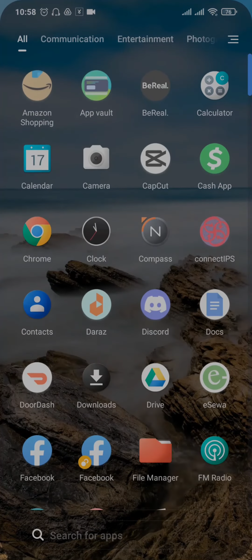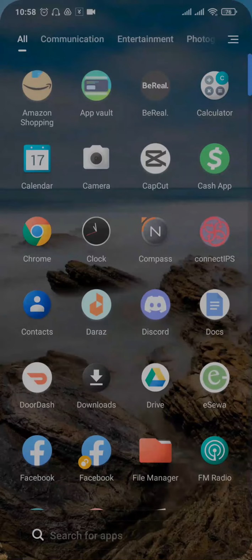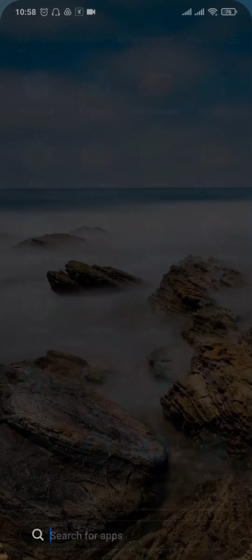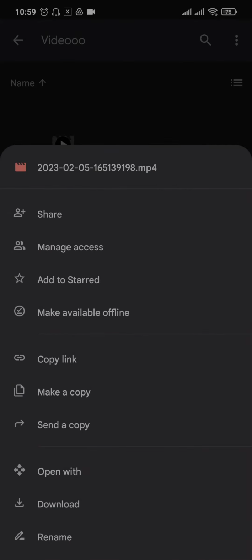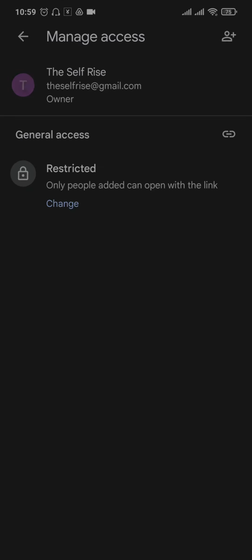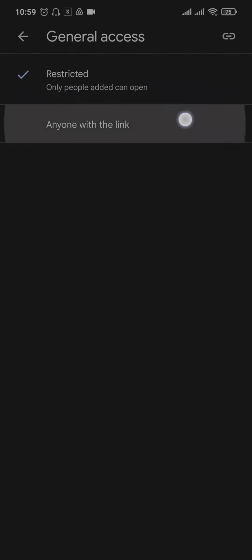If the video file is extremely large, it may take some time, so you need to wait it out. Once the file has been uploaded, you can now open up your Google Drive and then open up the folder that you just created. From here you can just tap on the three dots right here, tap on manage access, tap on change, tap on restricted and make it anyone with a link.